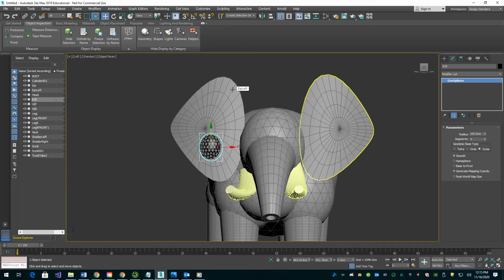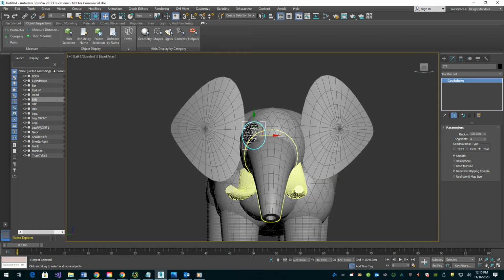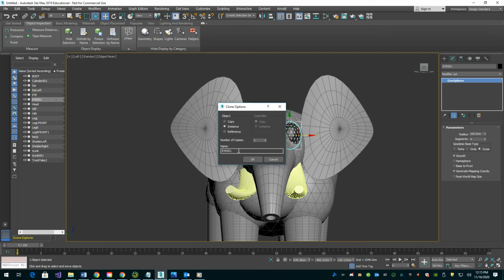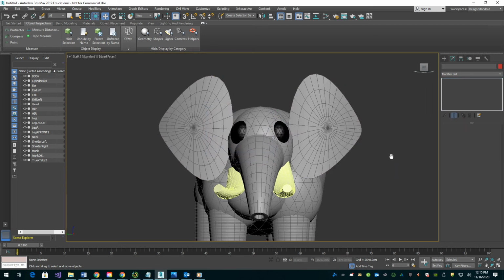Go to the left viewport here and line up this eye. Elephants tend to have big, sad eyes, I've noticed. Check my work, hold down Shift, drag the eye over to the other side. So that's his left eye. All right, there's my elephant.